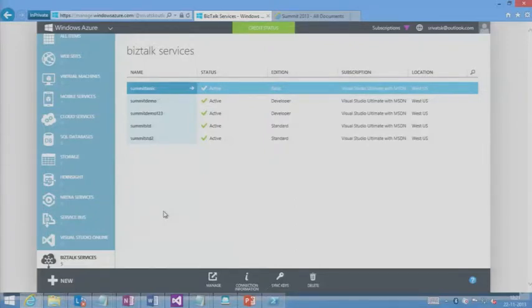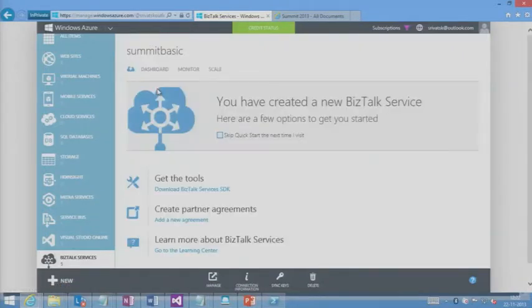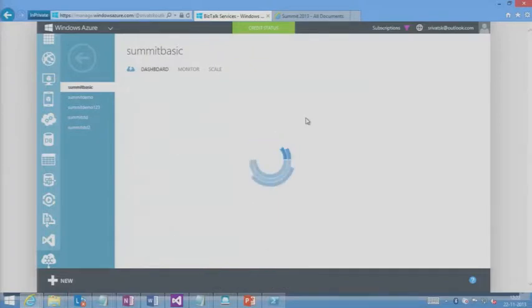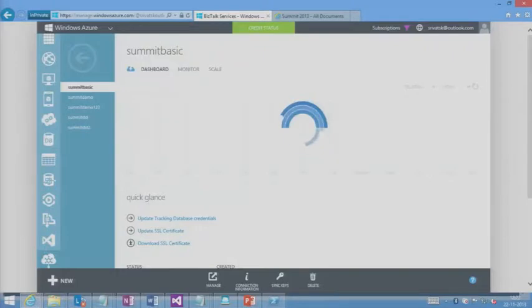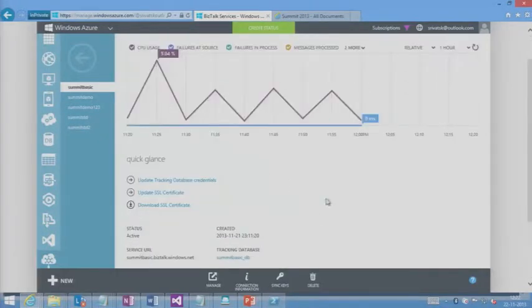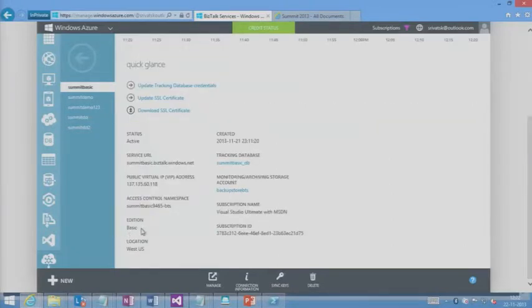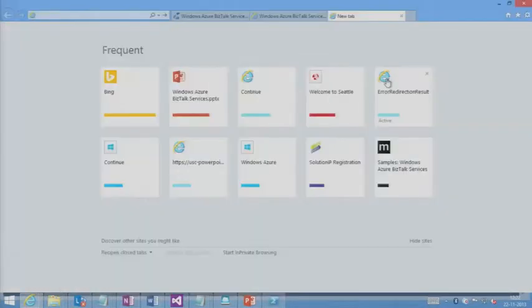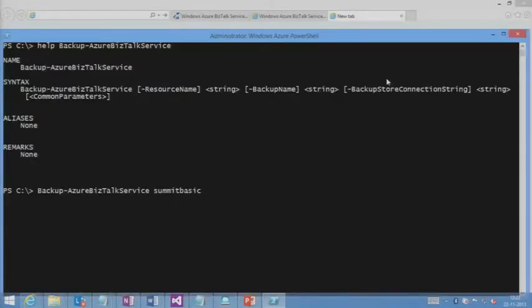I might already have it. So I'm managing right now 5 services of BizTalk service. The reason why I'm picking up Basic instead of the one that we created yesterday is, the one that we created is a developer version. We don't support backup and restore of a developer edition. It's more useful as a prod environment, right? So today we have 3 editions that you can go live on: basic, standard, and premium. So we support backup and restore on those editions.